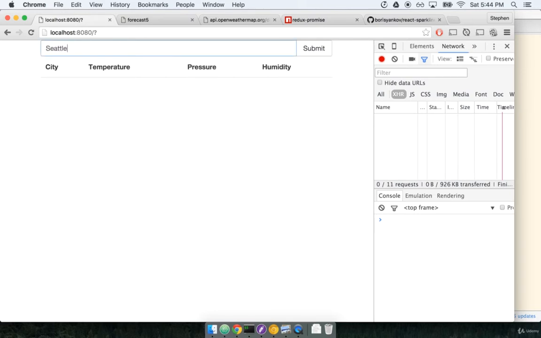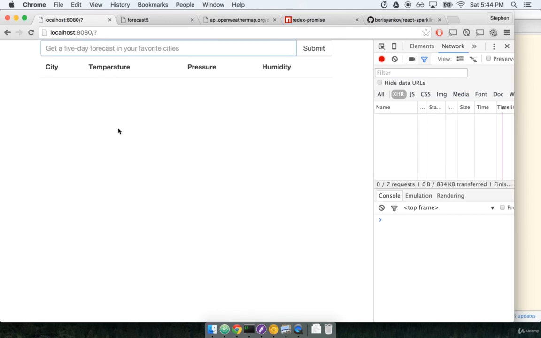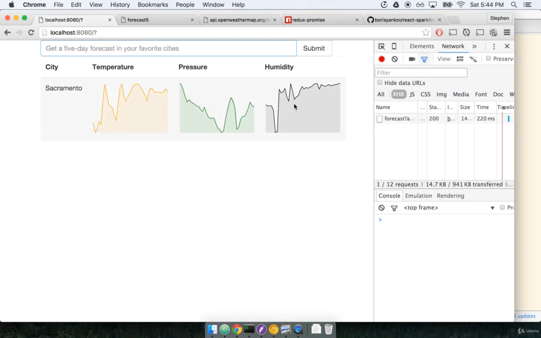There's just one little thing. I guess Seattle doesn't provide humidity. So let's just do Sacramento again. There we go, got our humidity. So I know that I said earlier that the intent here is just to give the user a quick glance and say, okay, in the next 5 days the weather is generally going up and it's going to be more humid or what have you.